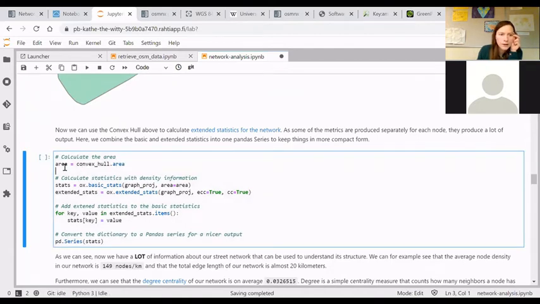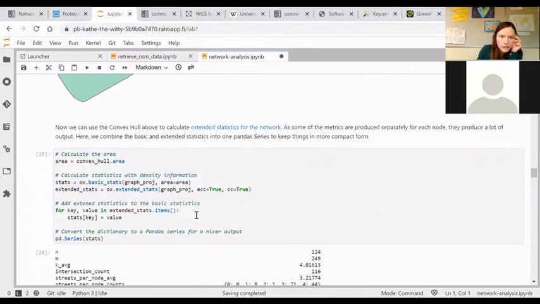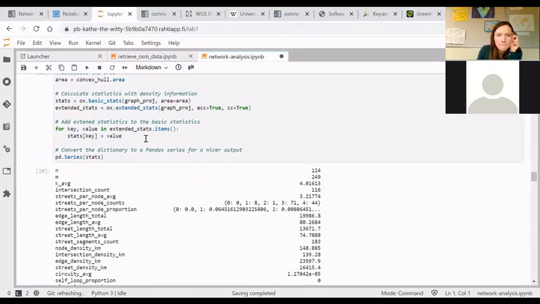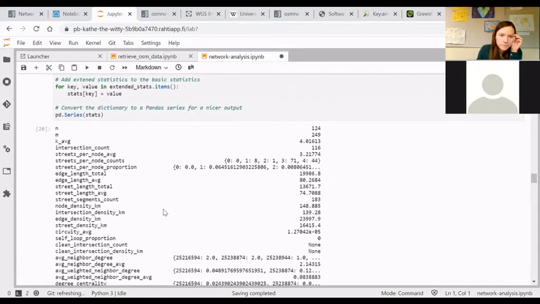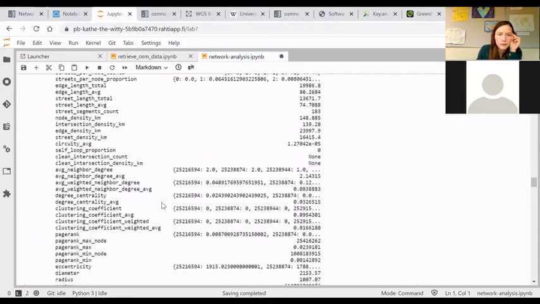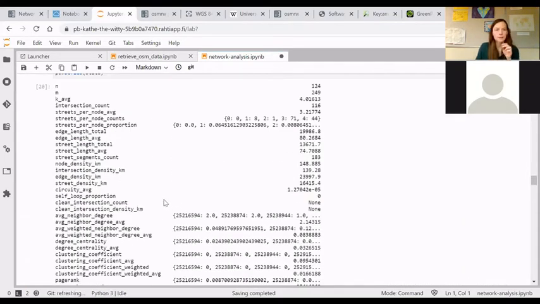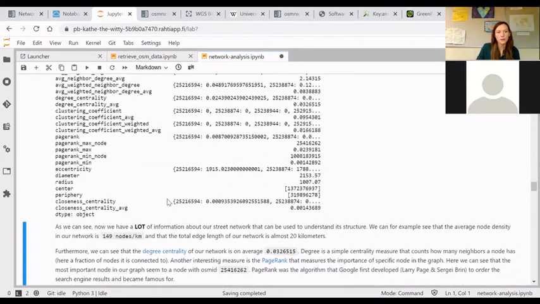And then with that, first calculating the area, and then for some more basic density calculations, this area information is needed. And then we're doing some pandas Series tricks to get the output that we get from this extended statistics into a nicer format. Just to summarize what's happening in here, here's a more comprehensive list of statistics describing the structure of the street network.